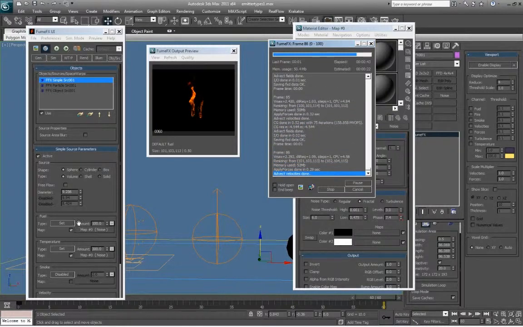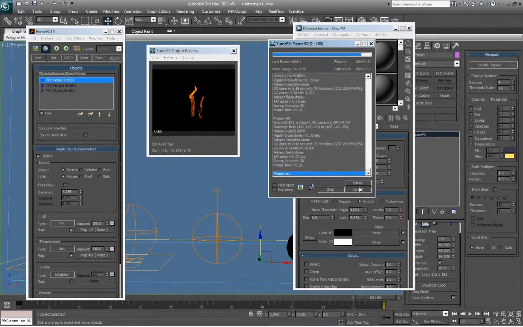So all these values are kind of similar, and we know how they all work: smoke and temperature and fuel, and how they work together. So it's more just how we choose to create these.